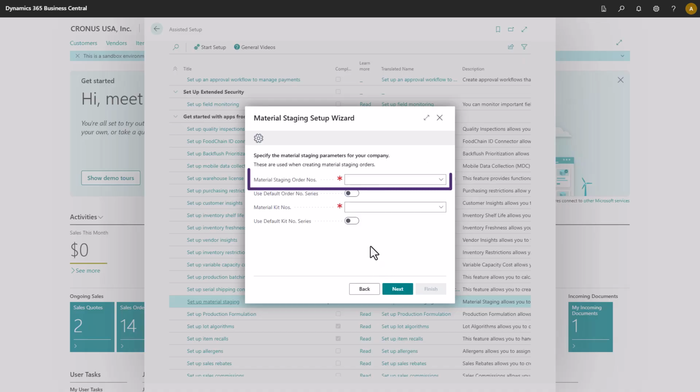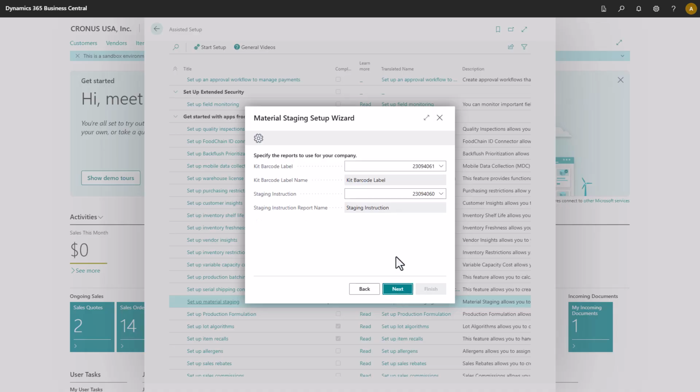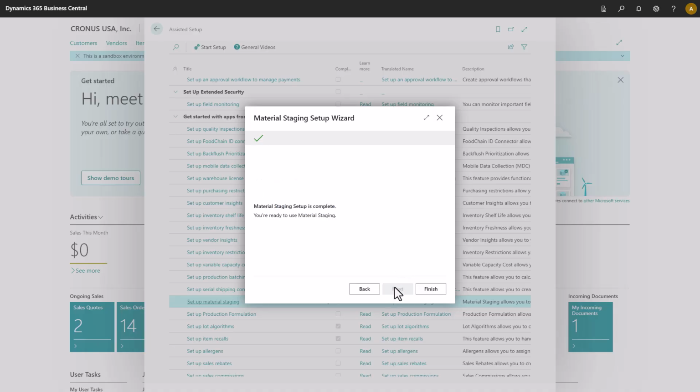Select the number series that will be used to number your staging orders, and the one that will be used to number the kits, which are groups of items brought together for staging. In both cases, I'm going to use the default number series. If you don't want to use the default reports for printing kit barcode labels or staging instructions, then you can change the values here. I'll leave the default values, choose Next, and Finish.